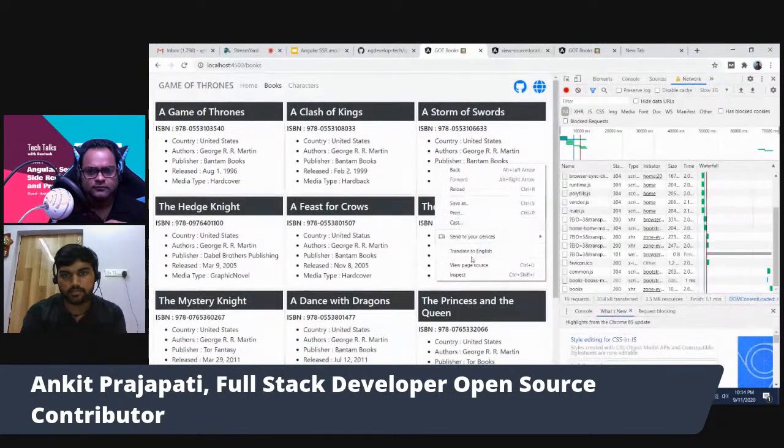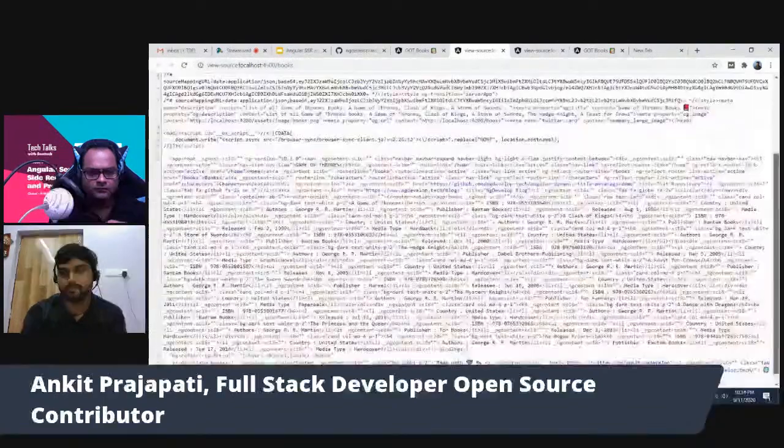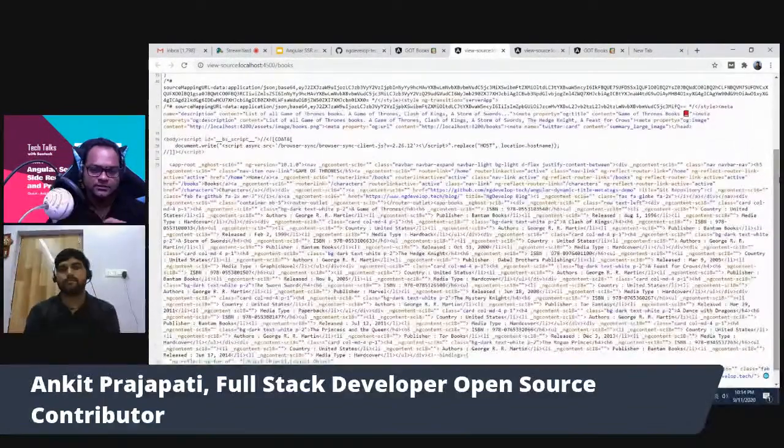You will get it in the page source. The entire HTML will be available in the page source, so whenever the crawler crawls the page, it will get all the contents.